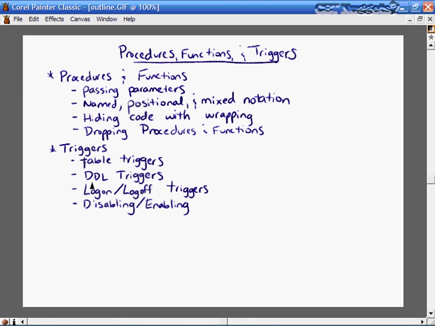We also have DDL triggers. Remember, DDL stands for Data Definition Language. So anytime we're modifying any objects in our database, for example, if you're dropping tables, altering tables, creating indexes, anything like that, we can track all of those changes. So it's kind of like a way of having a change control system within your database.